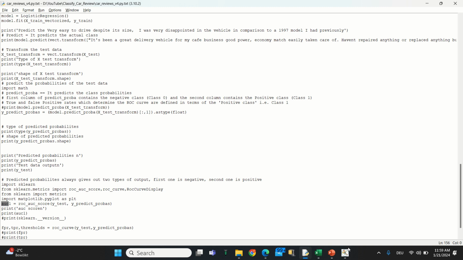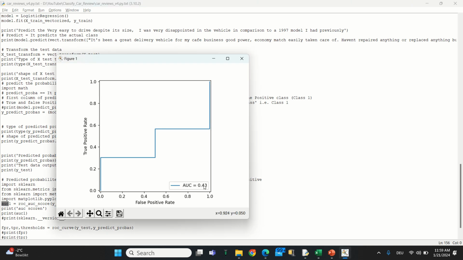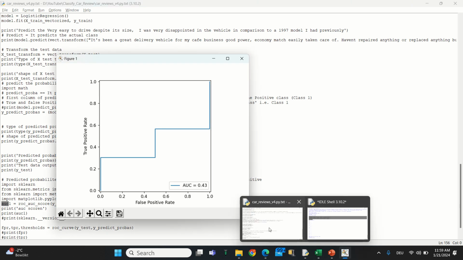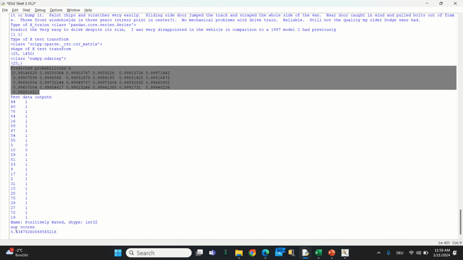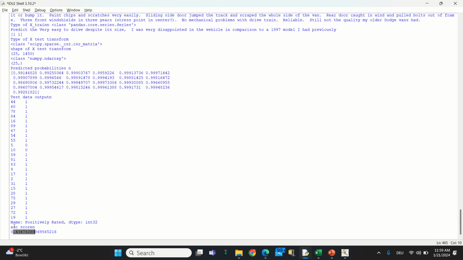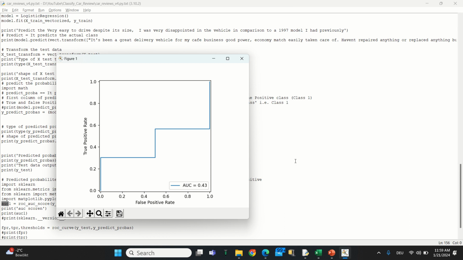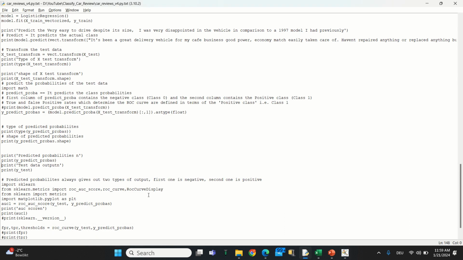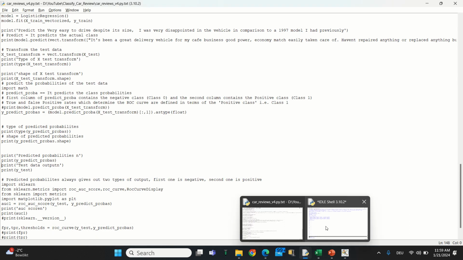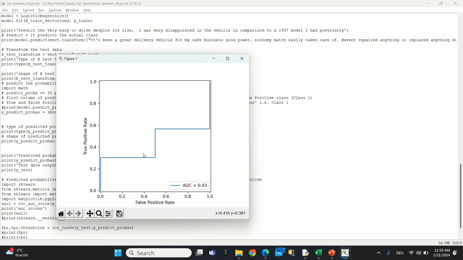We saw that now it's around 0.43 in the output. The AUC score is 0.43. It's called the area under the curve. How much area is under this curve that we see here? So this curve is ROC, receiver operating characteristics, and so on.